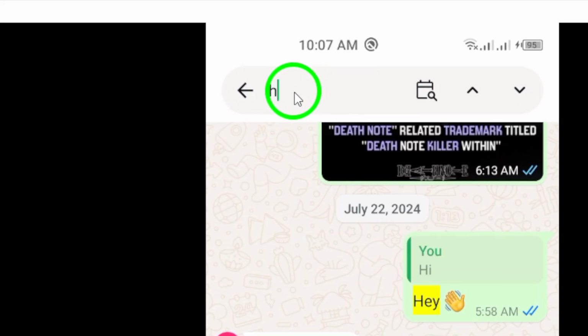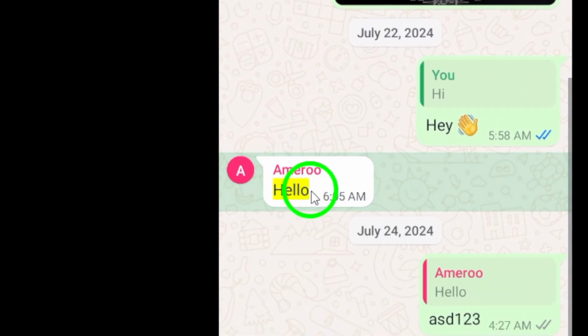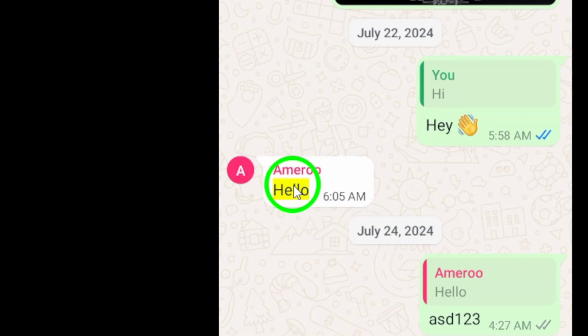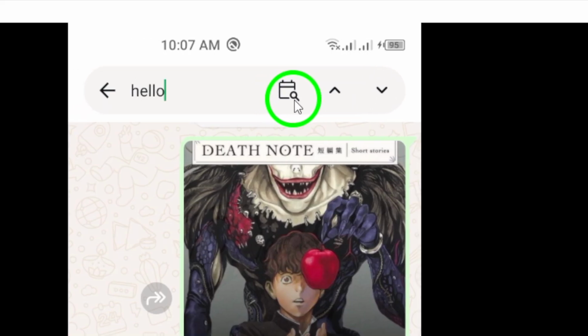Type in the keyword or phrase you are looking for and press enter. WhatsApp will automatically filter the messages in the group to show only those that contain your search term. If you want to narrow down your search even further, you can use the up and down arrows or tap on the magnifying glass icon to enter a specific date range.